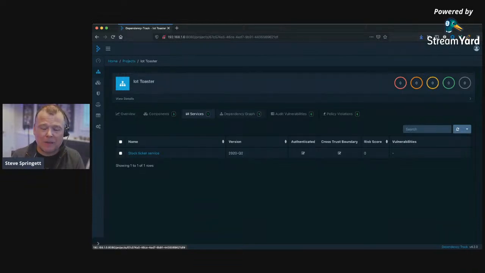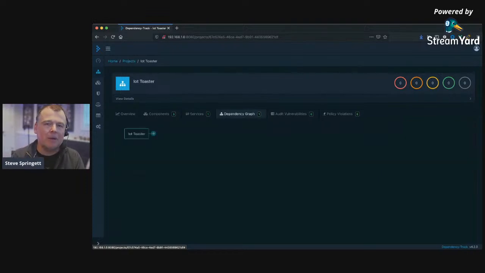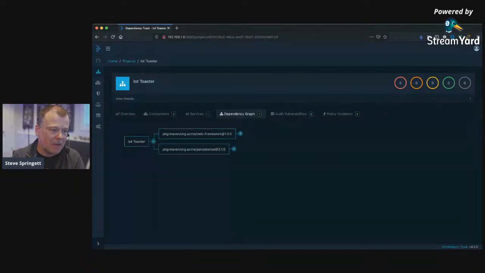Also new as of yesterday, so again, you're seeing this for the very first time, is interactive dependency graphs. And this can get as simple or as complex as you like. This is a very simple case because I only have 3 components. At the top is my toaster. And it looks like I've got a couple dependencies here, or direct dependencies anyway. And my web framework relies on this common util class. And it looks like my persistence framework also relies on that same common util class. So anyway, this is an interactive dependency graph.